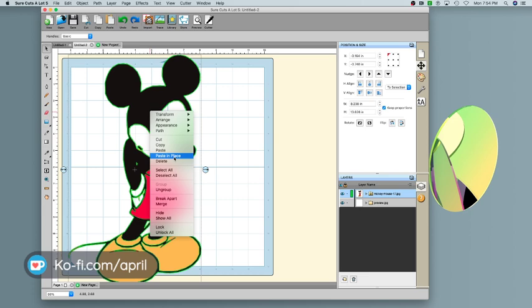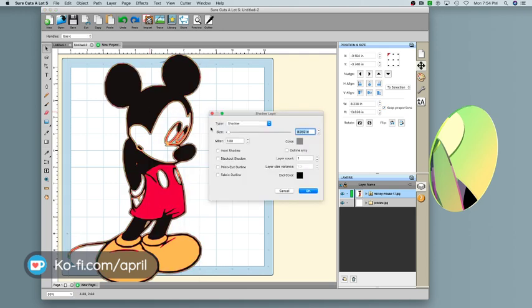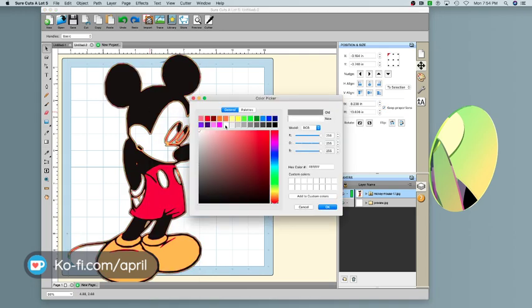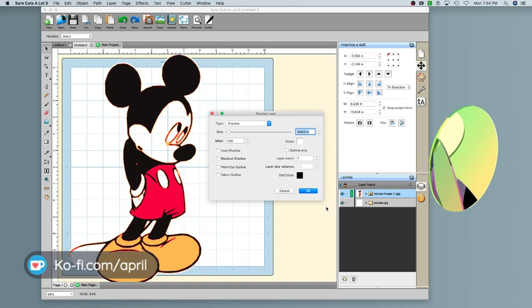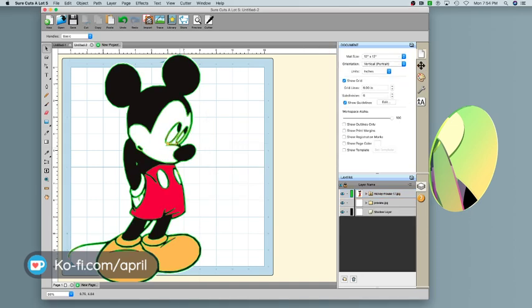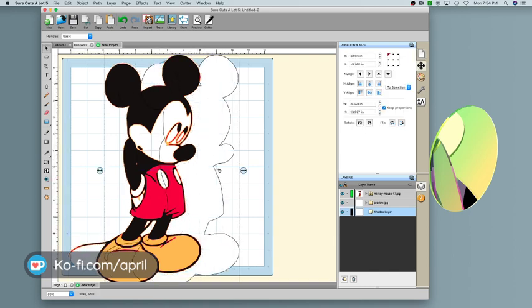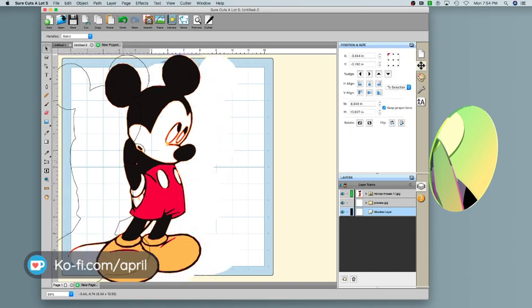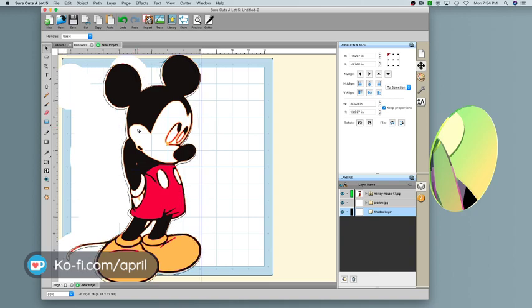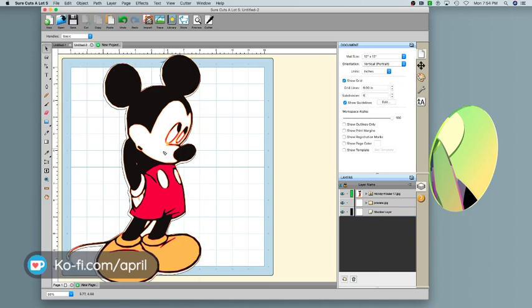Duplicate it. I'm sorry, not duplicate. I'm so used to Design Space. Come in here and add a shadow layer. I'm going to make that shadow layer white. Say OK. I want it to be a blackout shadow. OK. And now I have all my layers. That still isn't a really good image, but you can see that you don't see the grid behind his face now. So I have my shadow layer for his face.